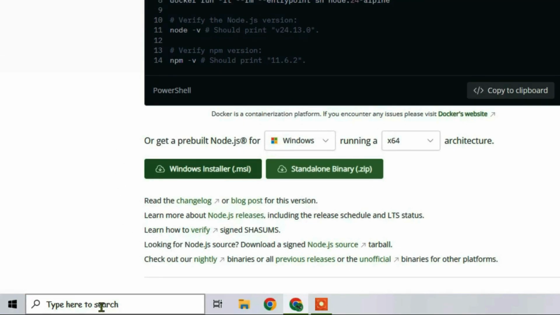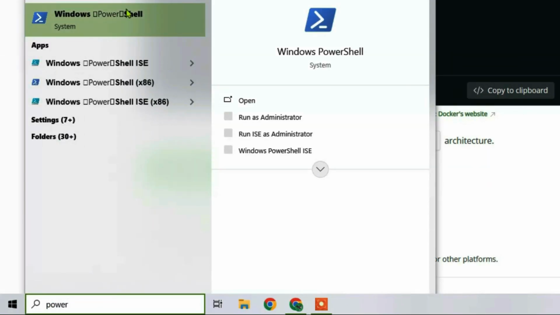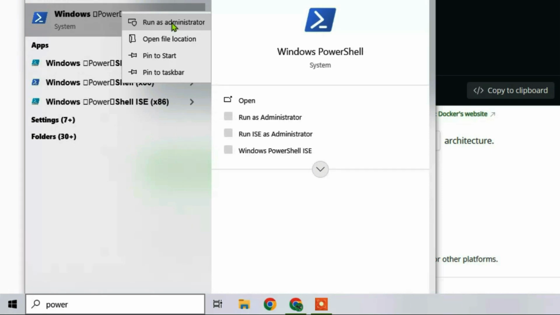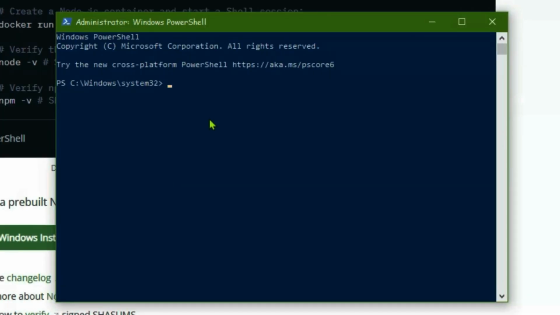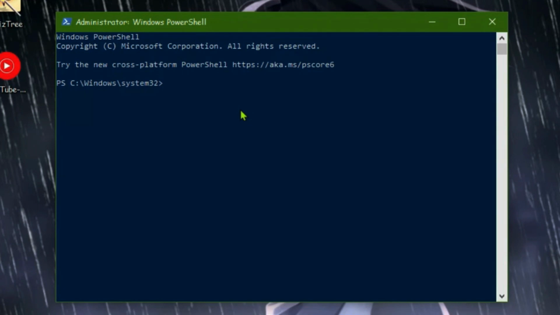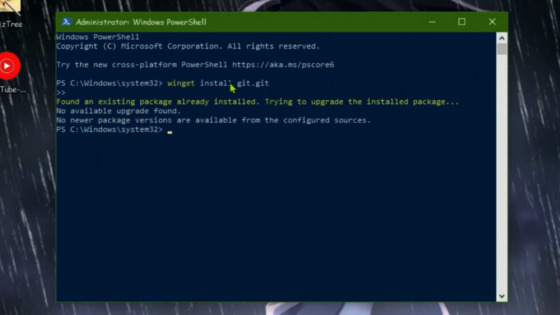Now we're going to go to the search box, type in here PowerShell, and right click on Windows PowerShell and run as administrator. Now in case you don't have Git installed on your PC, we're going to have to input the command to install Git. This command here, the command is given in the description. In my case, Git is already installed, so it shows here found an existing package already installed. In your case, if it's not installed, it will give you an on-screen wizard with the help of which you can install Git on your PC.